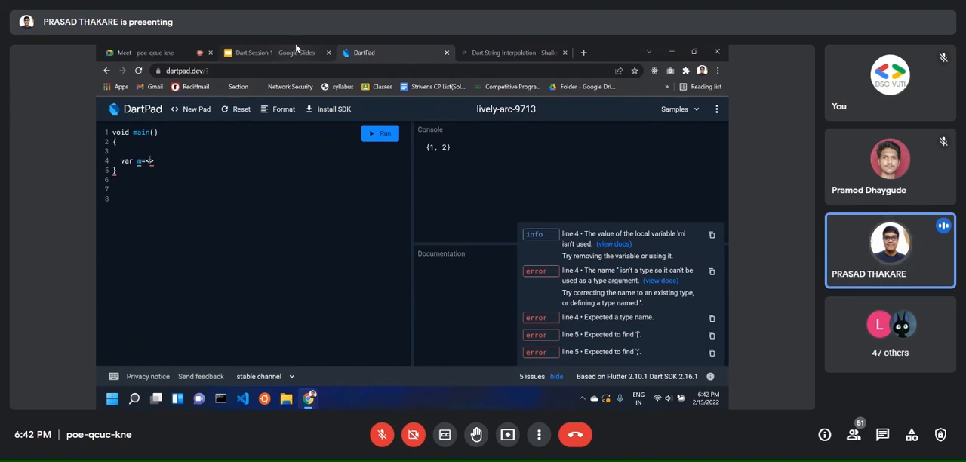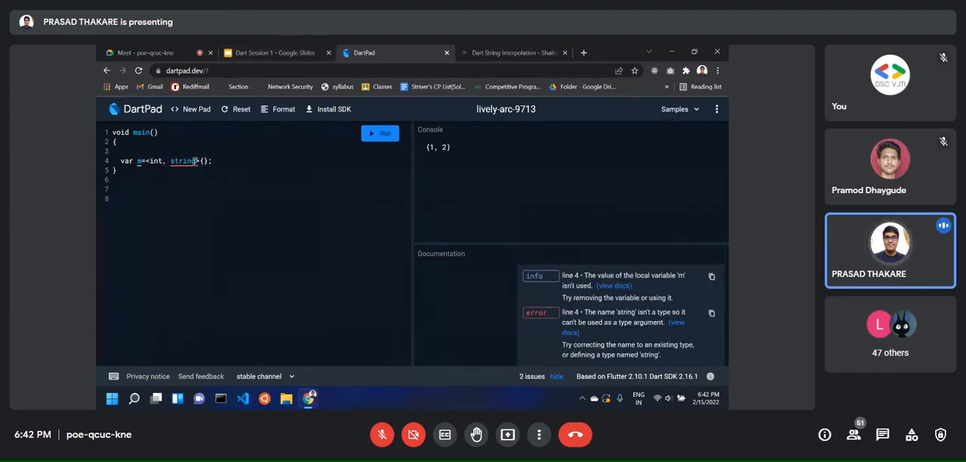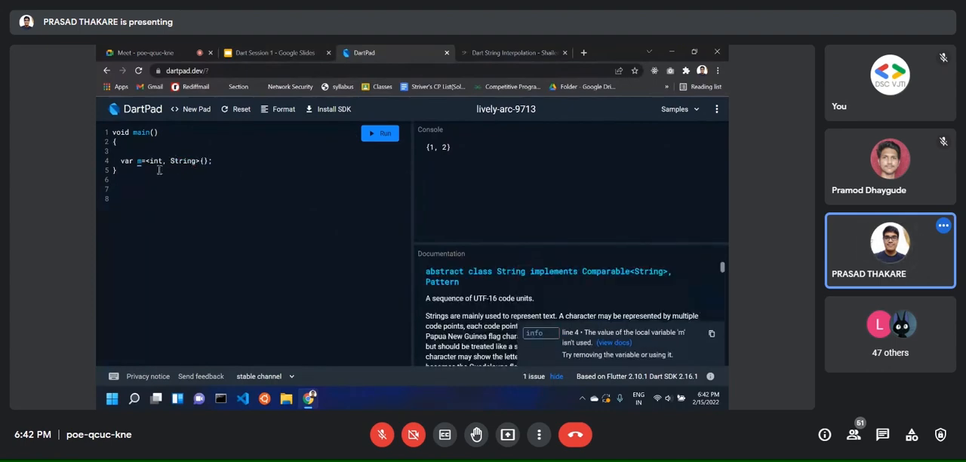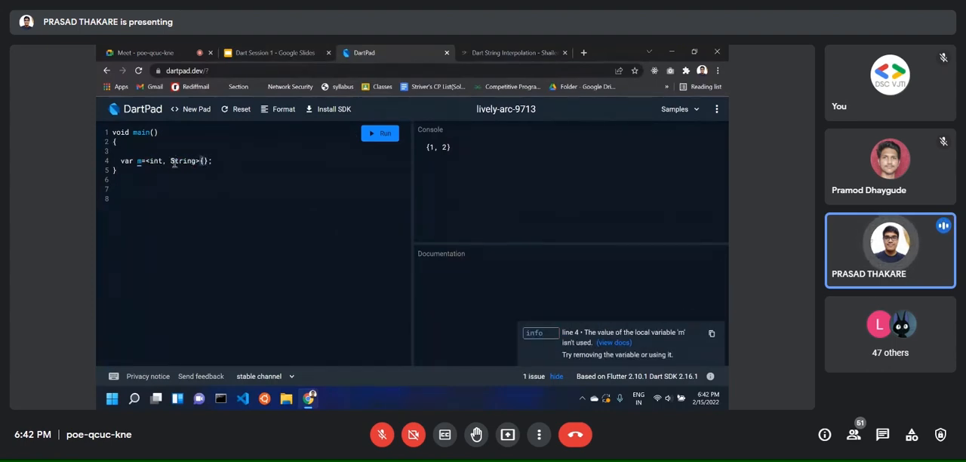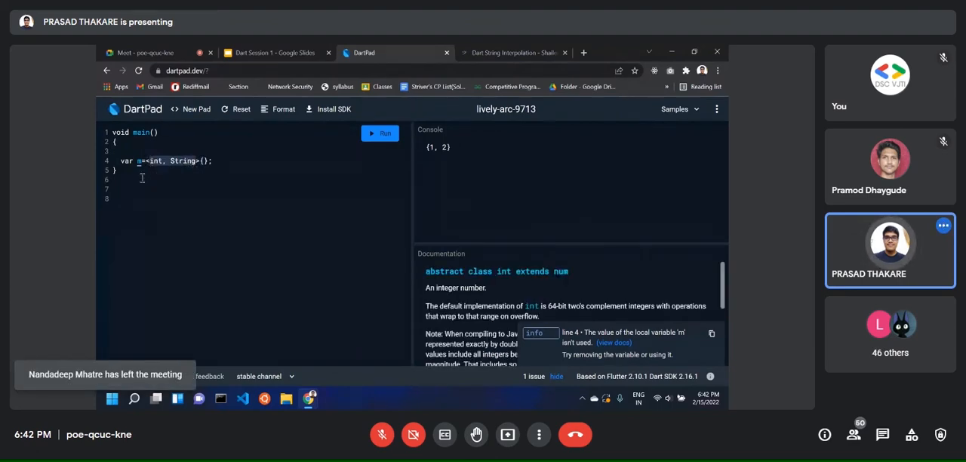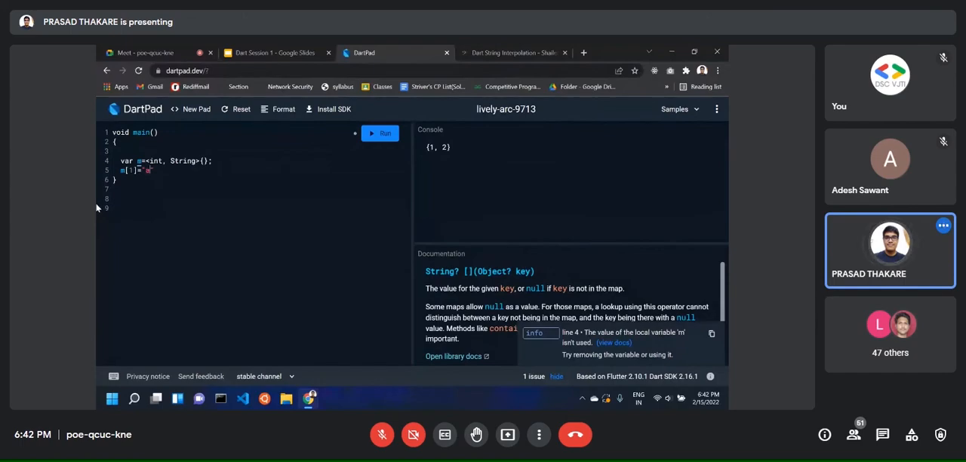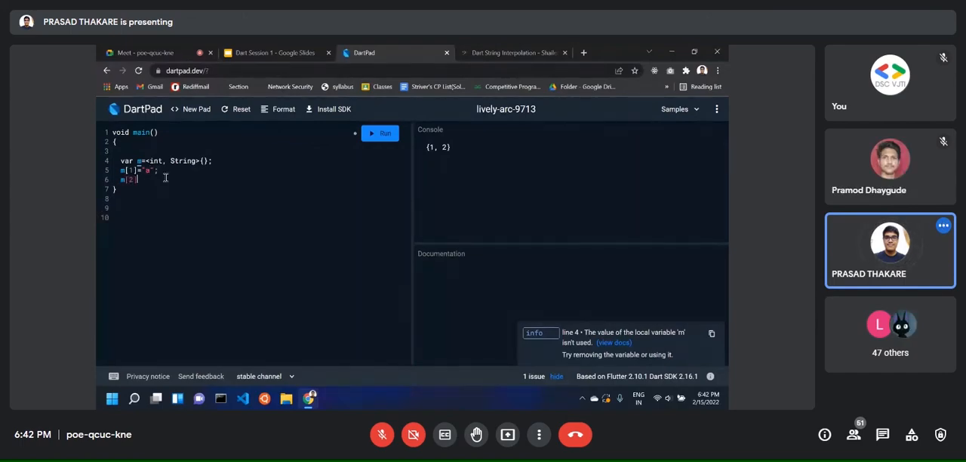For example, var n equals to. Now if I want to define a map, I'll have to provide here two data types. That is, I am mapping an integer to, say, a string. And for that also we have to give the same curly braces. This is capital. So this is similar to the declaration of a set, but the only difference is that here I am passing two different data types. I can also pass int and int, but we took the class example, so let's stick with this example.